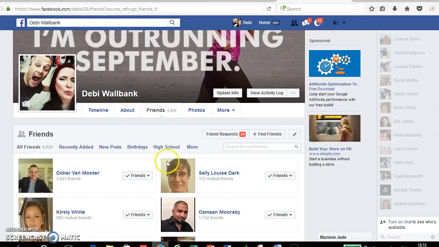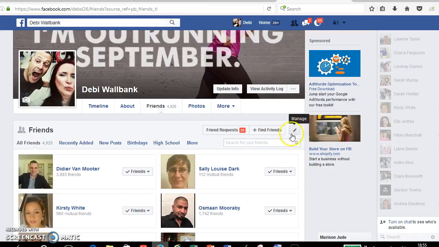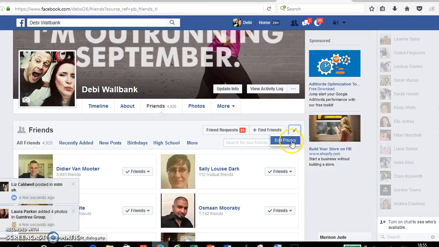So what I would suggest is, if you click on this little icon here, the pencil, it's like a settings button. It comes up with manage at the top there. If you click on that, and then it gives you edit privacy.